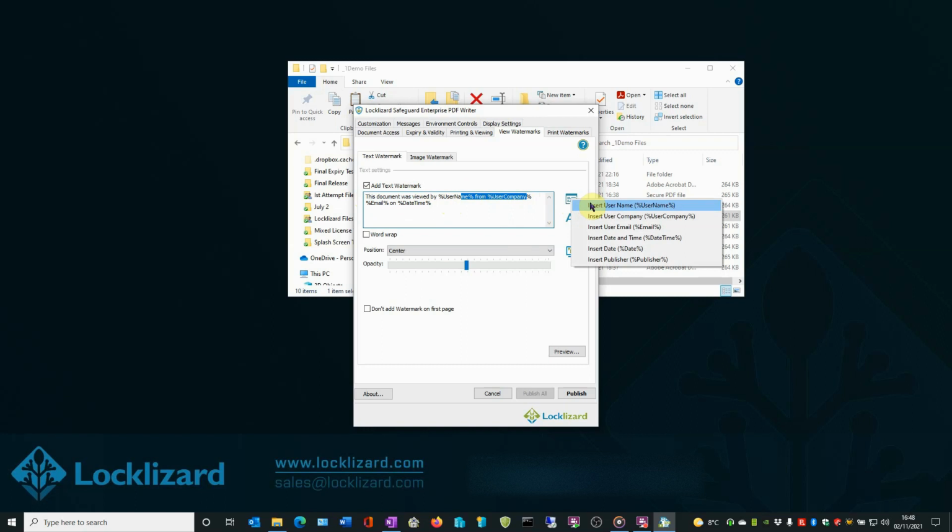Here we have username, user company, user email, date and time, date, and publisher. When the document is viewed or printed, these variables are replaced by user or system data by the viewing application. We will now set up a confidential watermark.